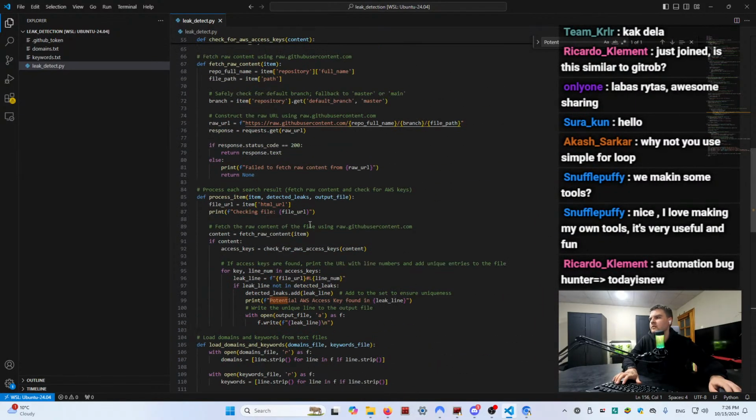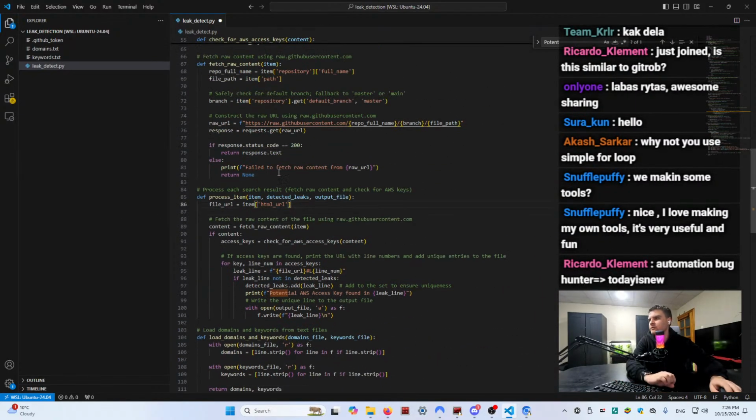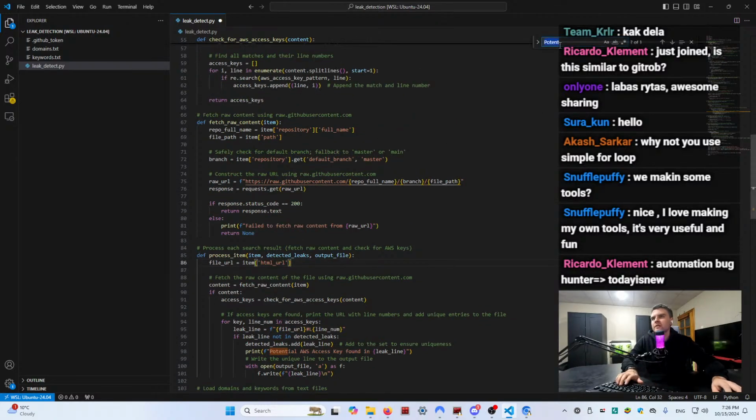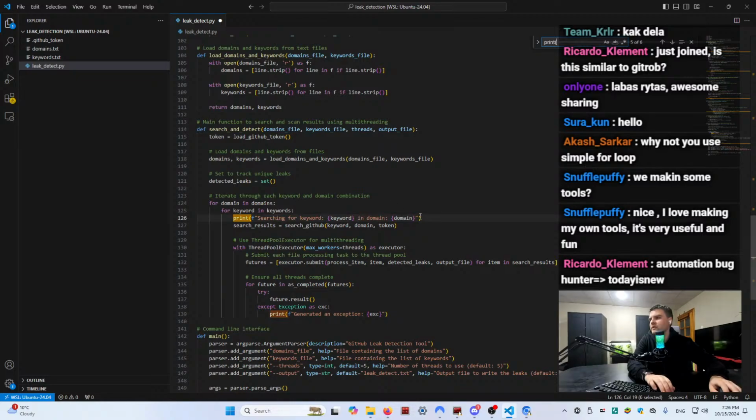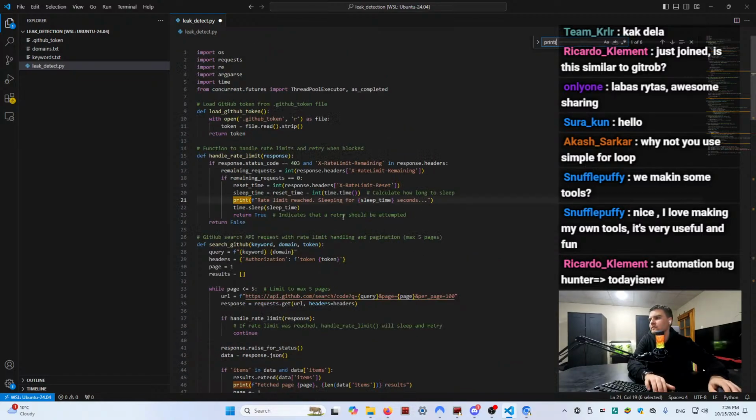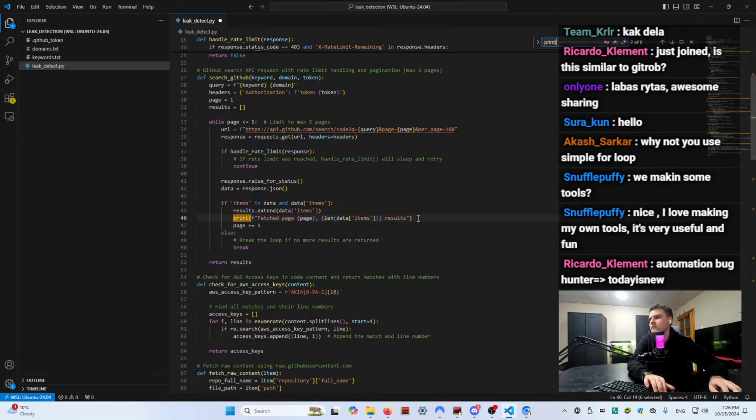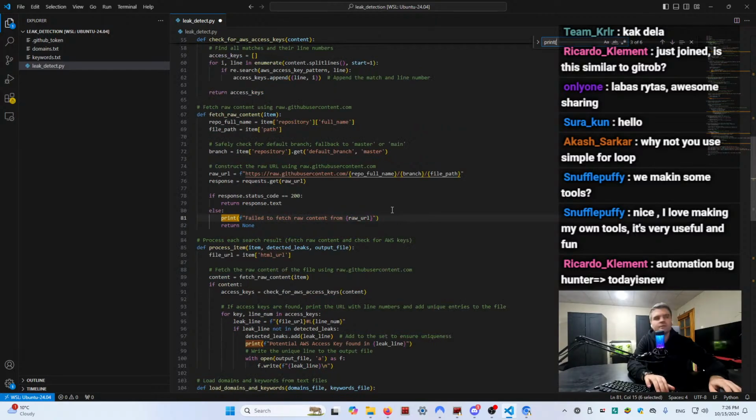Okay, potential. Again, I want to filter out certain print functions. Okay, this one is alright.